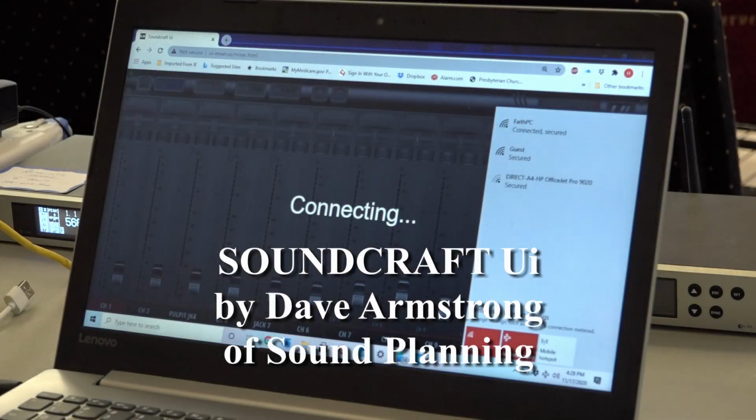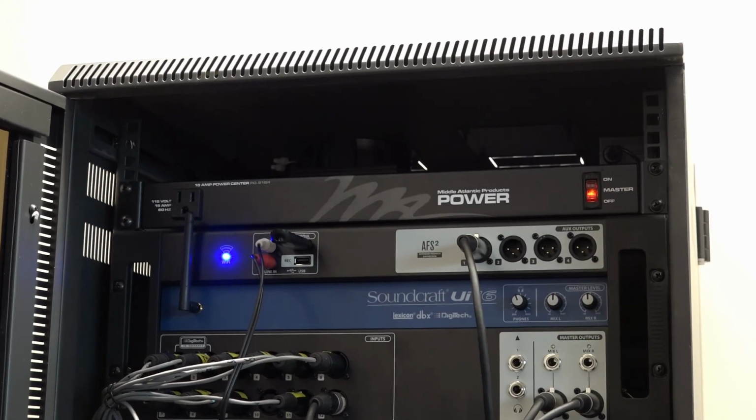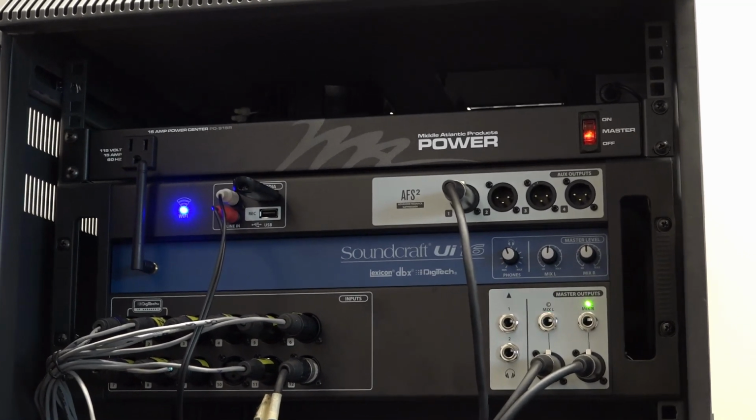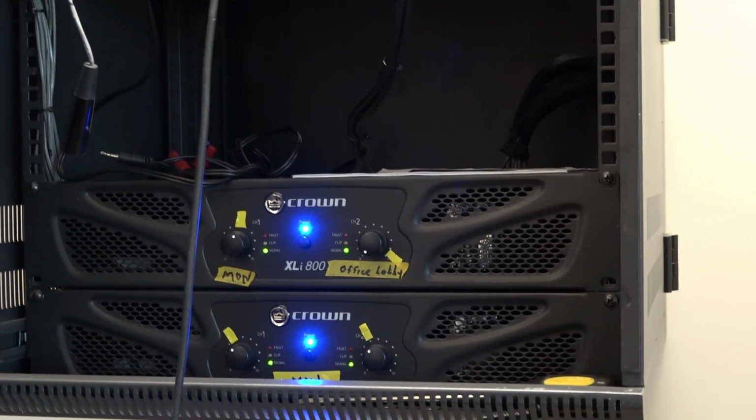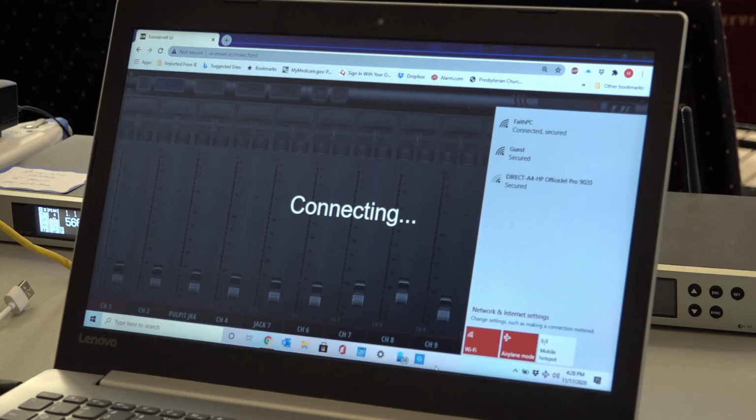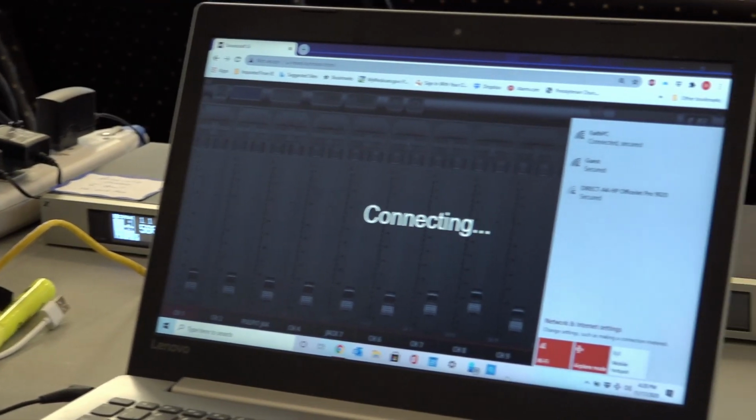Okay, I'm Dave Armstrong from Sound Planning, and we are doing a tutorial on the sound system at Faith Presbyterian Church. So the first thing I'm going to show you is that this church has a digital mixer that does not have a mixing surface. It's a Soundcraft UI series, and all of the mixing is done on a portable device. We're using a laptop primarily because it has a larger screen, but you can also do it with a pad, and if you're really phone savvy, you can even do it with your phone.